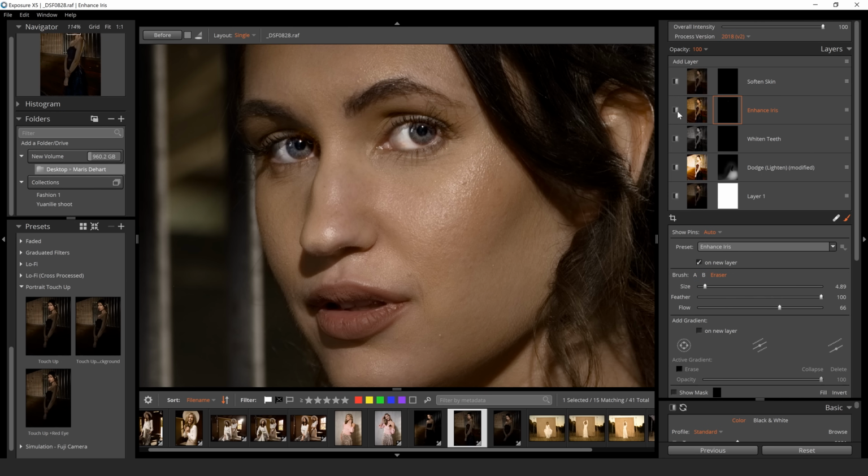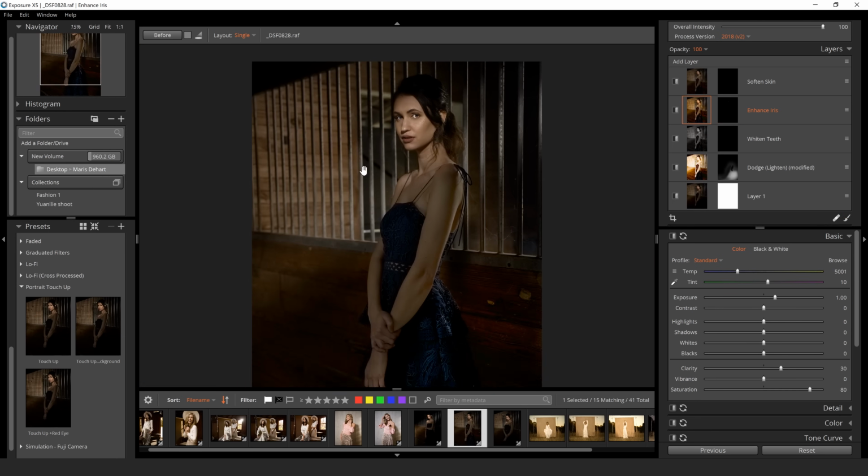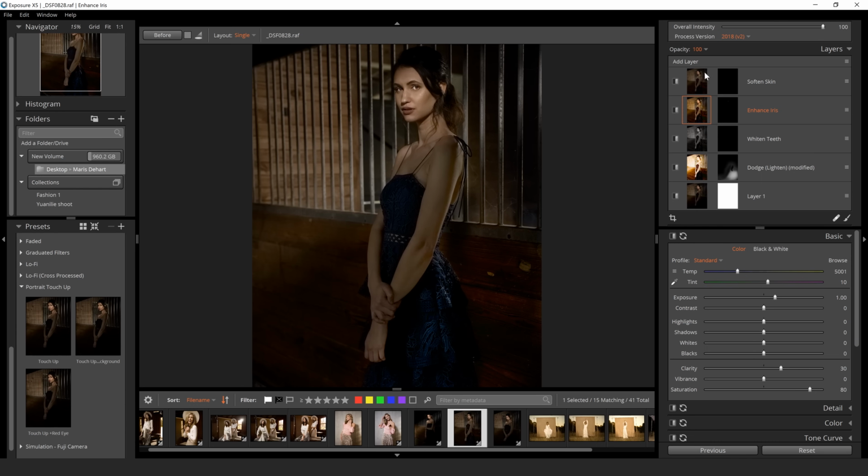You can see it brings a lot out in her eyes. Let's actually zoom out here. Let's turn off our brush, zoom out, and that might be a little extreme. So you can always come back here with the overall intensity. Let's pull this down to like 41%, and I think that looks a lot more natural.